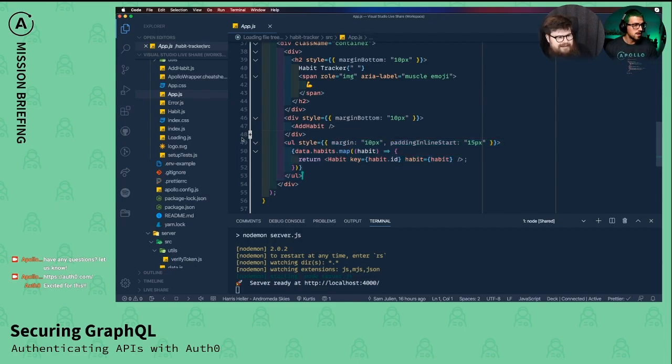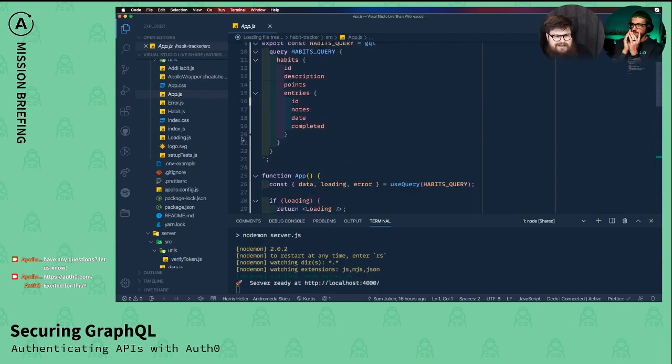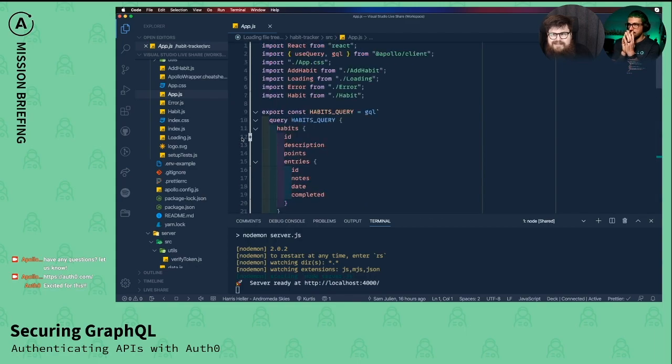So we can dive into either side of things first. Do you think you want to do the client side or the server side first? Let's do the server side first. Let's get our API secure, and then we'll update the client to match that. Okay, that sounds good.